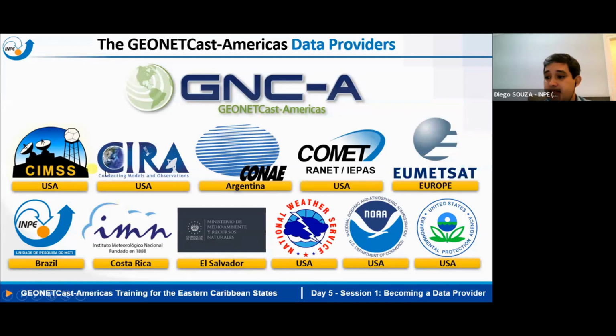SIMS from the US and Sierra, okay? CONAE from Argentina, COMET, Raynet from the USA, EUMETSAT from Europe, MPay from Brazil, where I work, IMN from Costa Rica, MARN from El Salvador, the US National Weather Service, right? Of course, we have NOAA and the US Environmental Protection Agency. And as I said, some of them have been uploading content since the beginning, and some of them joined the team recently.